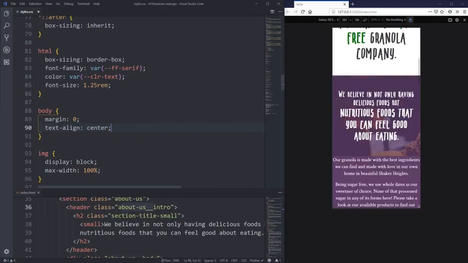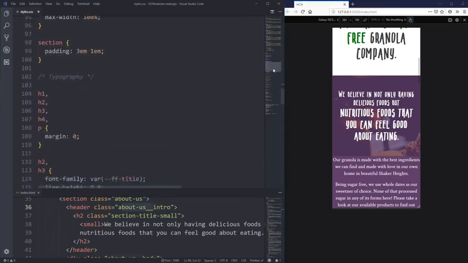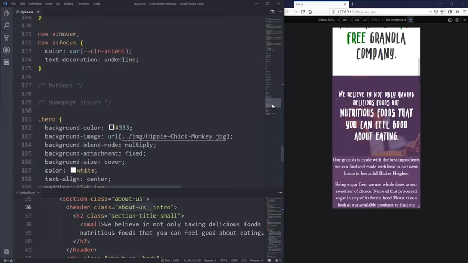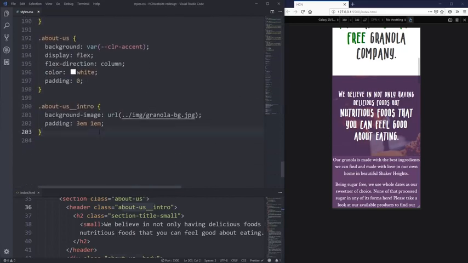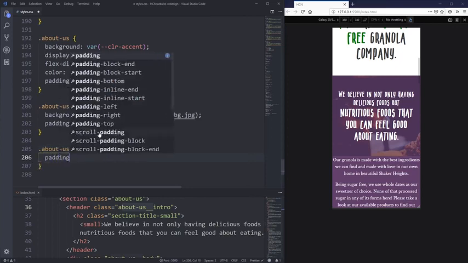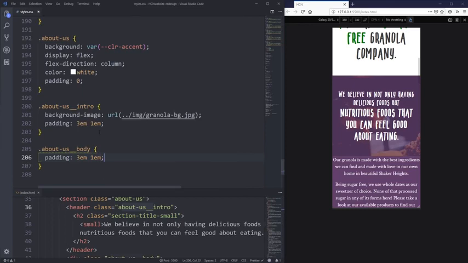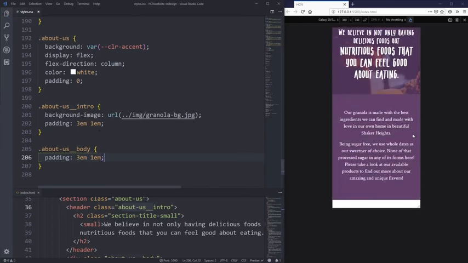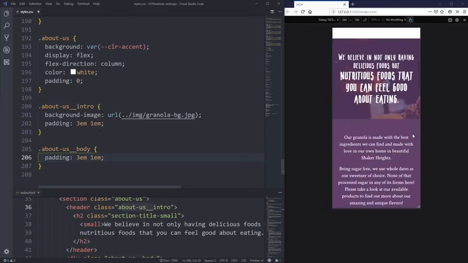That I think looks a lot nicer, especially with the way this is broken. It still gives it an okay feeling. On mobile screens, we're so used to everything being like that. And then my intro and my about us body, and that padding once again, 3M, 1M. Super. I think that works.